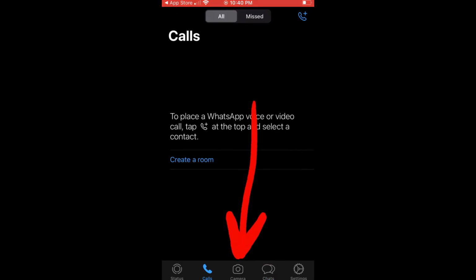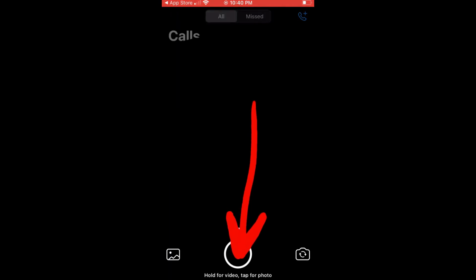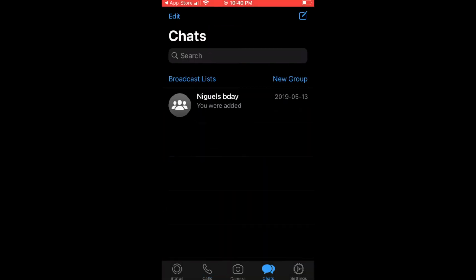The next feature is a camera. It's pretty self-explanatory. You can take a picture and send it to one of your contacts, or even a video. The final feature is settings.